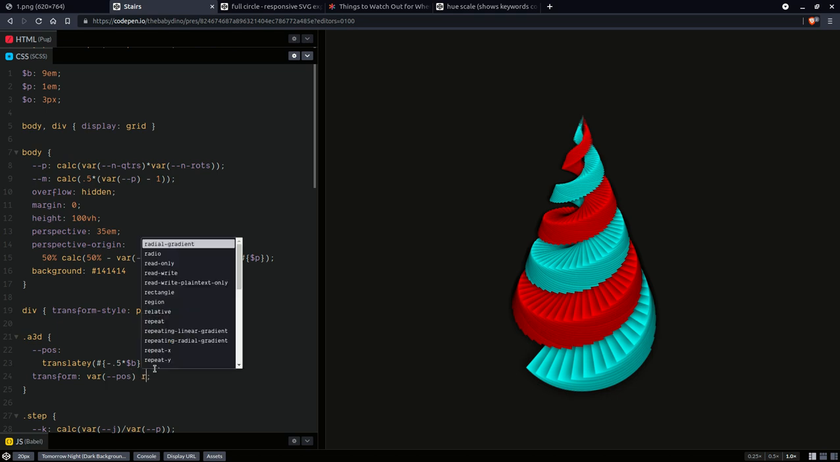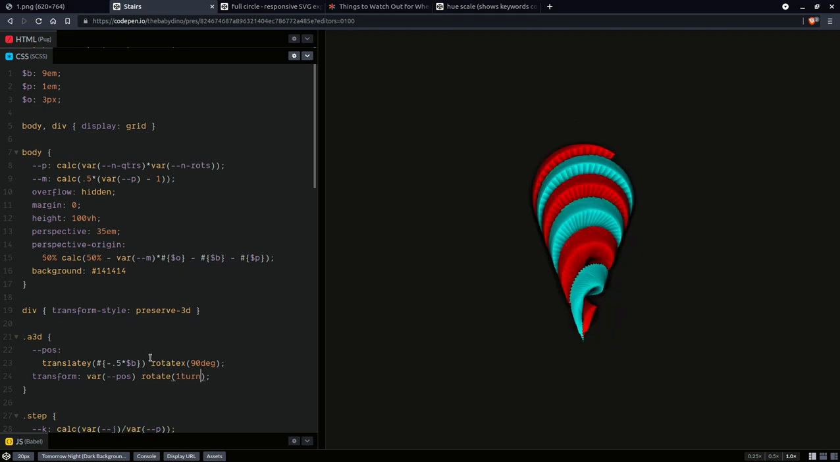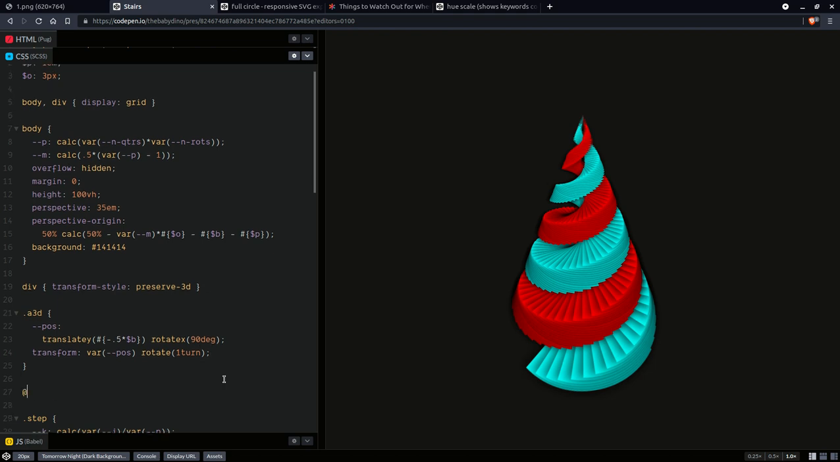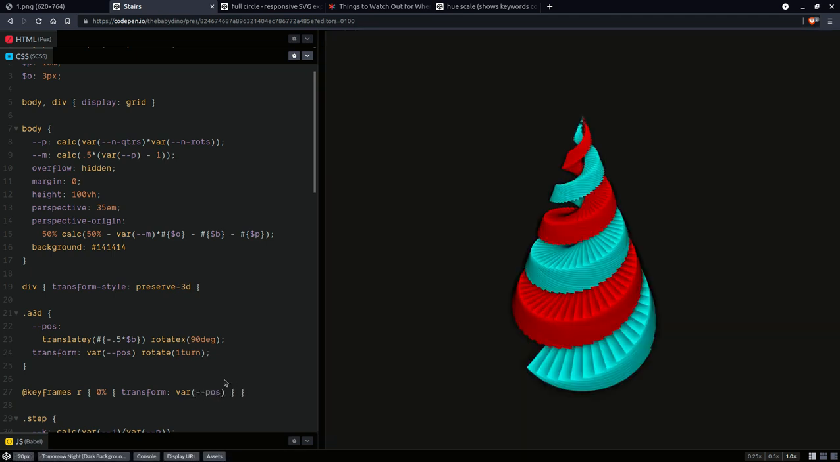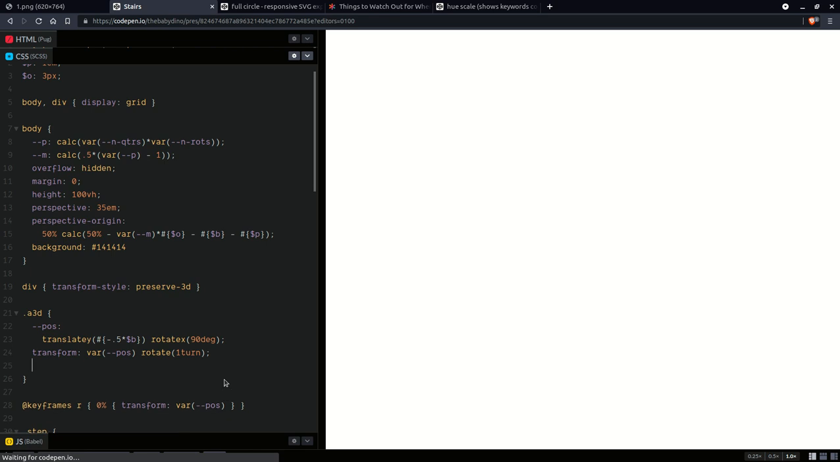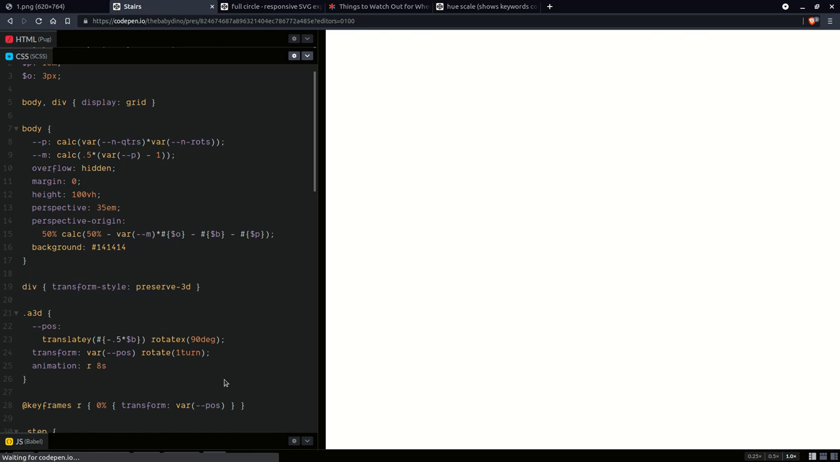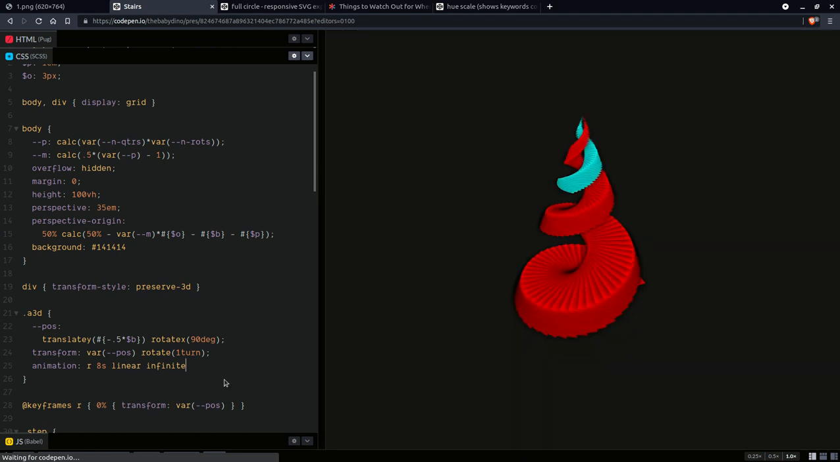Okay. Rotate one turn. Okay, now this looks fine again. Keyframes, rotate, and we're going to start from 0%. Transform, and we're just going to use that position, right? Something like that. Then we're going to have animation right here, and that rotation animation, let's say 8 seconds, linear, infinite, and that's pretty much it for the animation.